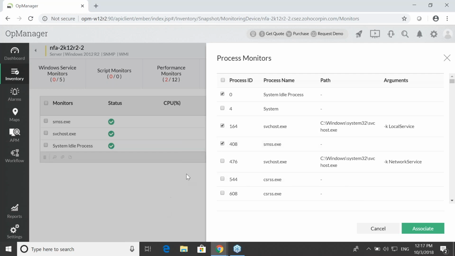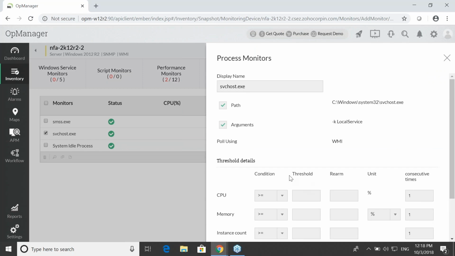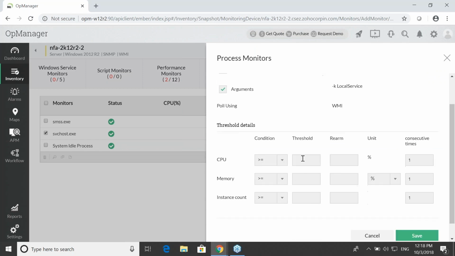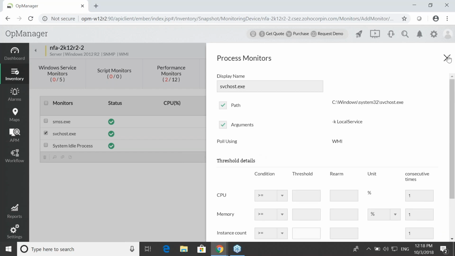And once you associate it, it lets you update the threshold for the specific processes. Say I want to configure the threshold for the process that takes the CPU and memory and the instance count. I can update the threshold for it. So whenever it deviates from the configured threshold value, it is going to trigger an alarm for the respective process. And as I said, similar to the services, whenever the process goes down, it is going to trigger an alarm automatically, and you don't need to define anything for that.